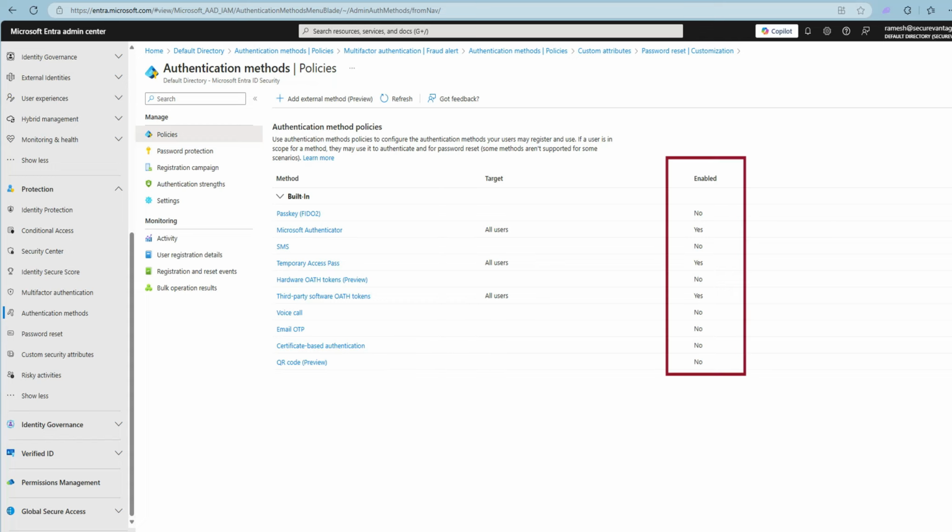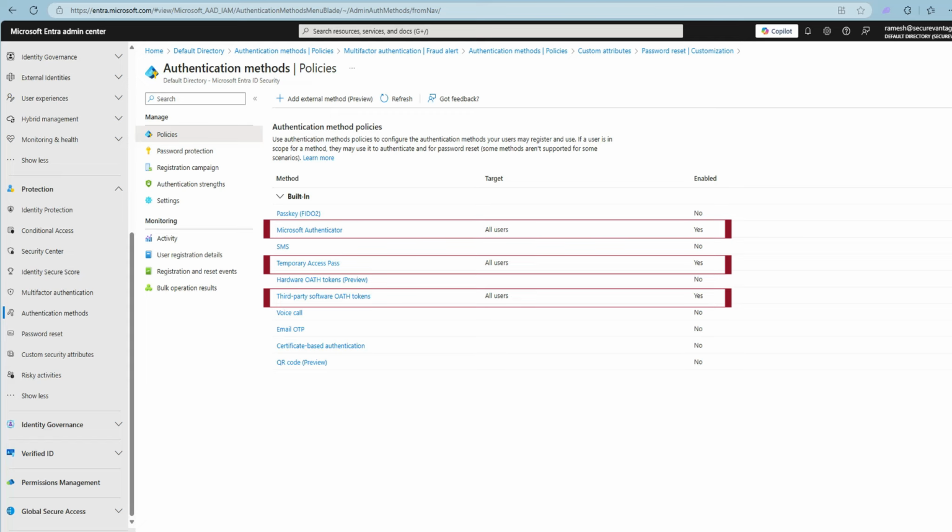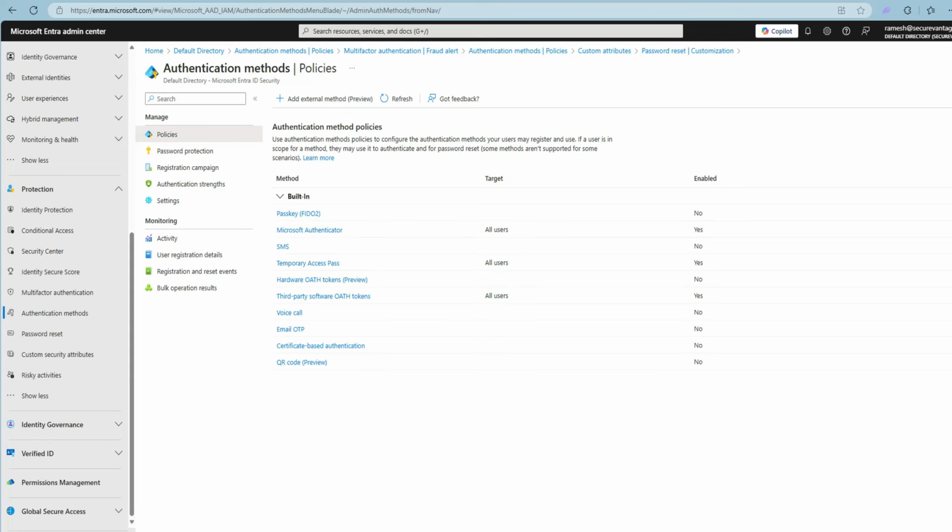Focus on the last column. It shows which methods are enabled or disabled. Not all authentication methods are turned on by default. Currently, only Microsoft Authenticator, Temporary Access Pass, and third-party software or tokens are enabled. If you need to enable additional authentication methods, simply click on the method and toggle the switch to enable.